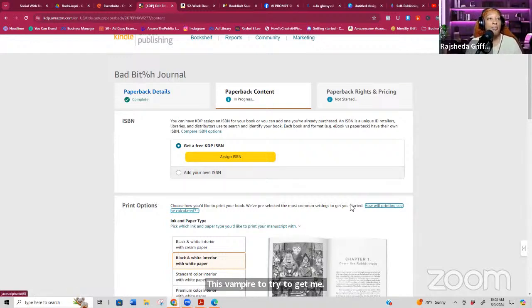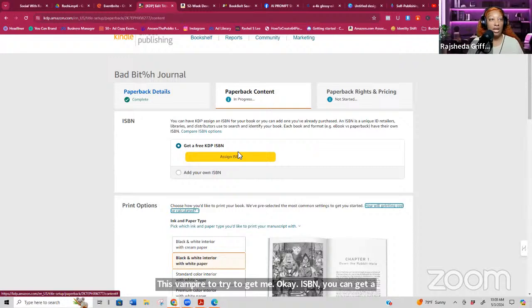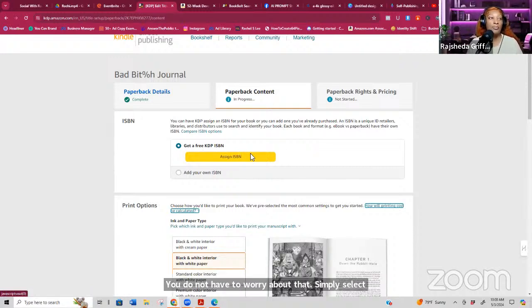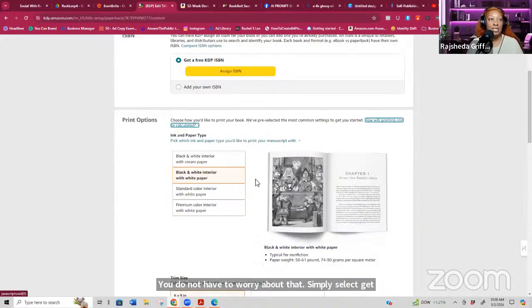Okay, ISBN, you can get a free KDP ISBN. You do not have to worry about that. You simply select get free KDP ISBN. When you go to the print options, there's black and white interior with cream paper, black and white with white paper, standard color interior with white paper, or premium color interior with white paper. You select how you want it to be viewed, okay?